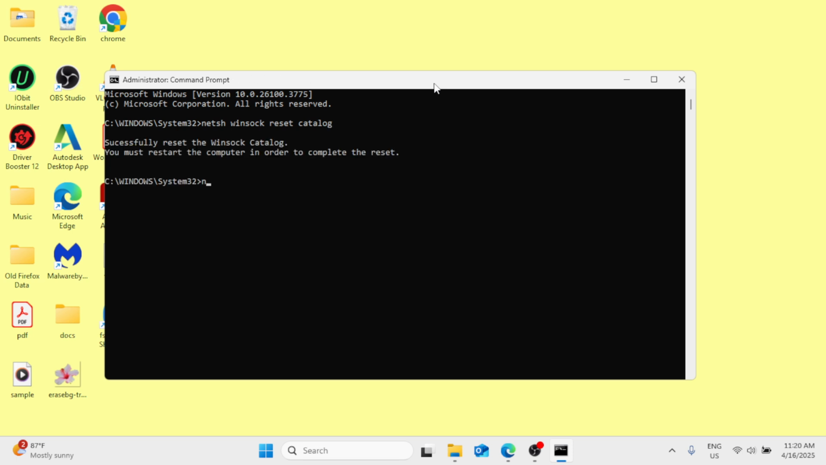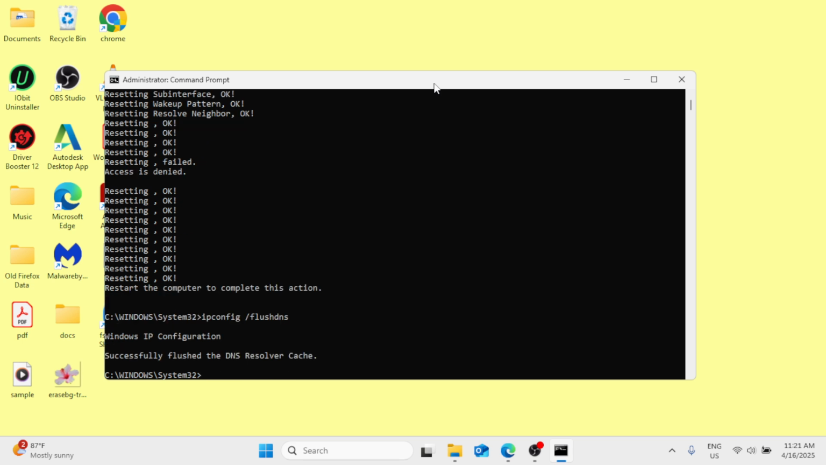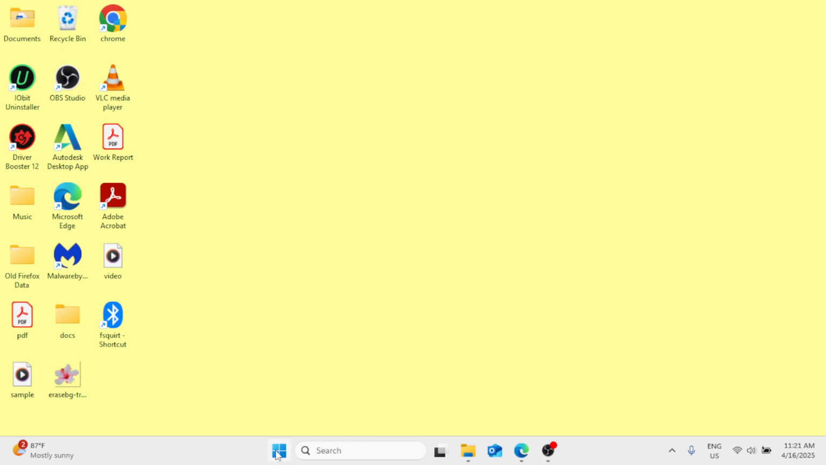Next command, netsh int ipv4 reset reset.log. Hit enter. Next command, ipconfig /flushdns. Hit enter. Type exit. Hit enter. Then make a right click at the start button, shut down or sign out, and restart your Windows.